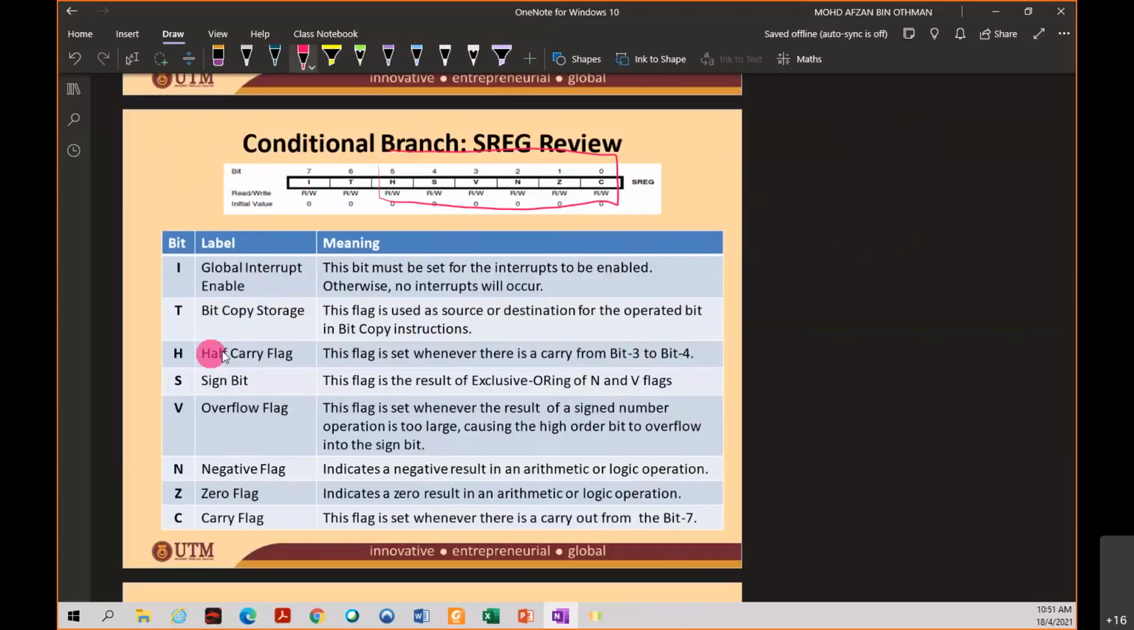So let's look at the H flag. The H flag is a half carry flag. This flag is set whenever there is a carry from bit 3 to bit 4. Then you have the sign bit, which is the result of the exclusive OR-ing of the N flag and V flag. Overflow is only set whenever the result of the signed number operation is too large, causing the high order bit to overflow into the sign bit. The negative flag indicates a negative result in an arithmetic or logic operation.